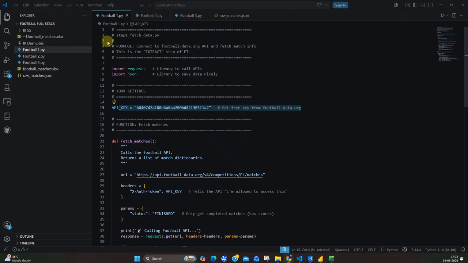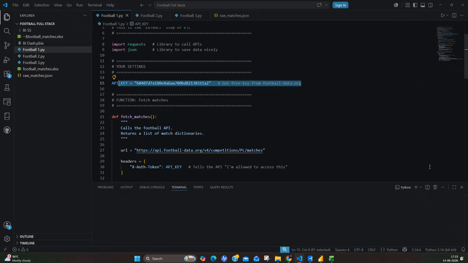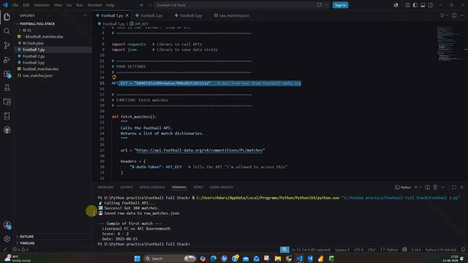So let's start. We are in step 1, where the API key will be fetching the raw data. Currently I have taken Premier League data that is available from footballdata.org, and from there you can avail your free API key as well. Let's go ahead and hit run Python file. So currently it is calling the football API and success. It has got data of around 380 matches and saved it raw to raw matches.json.